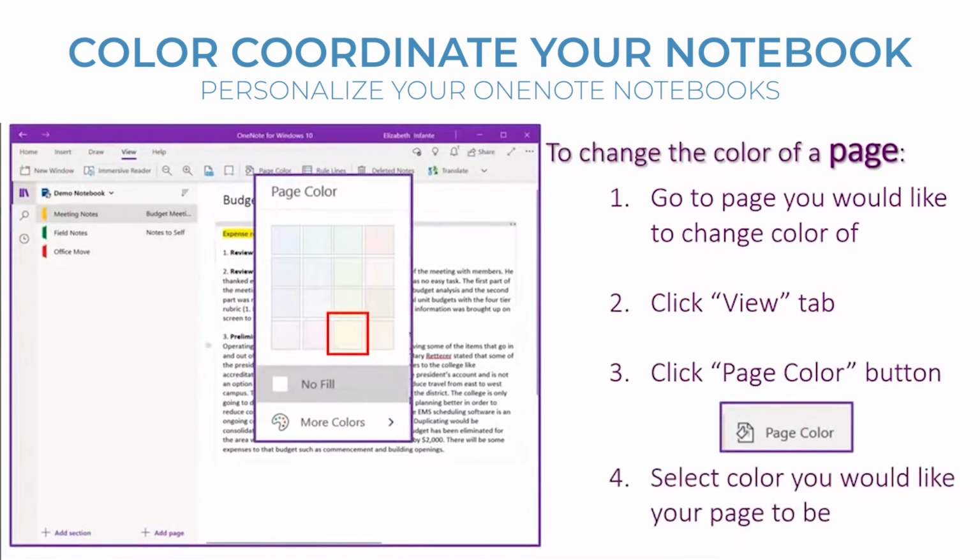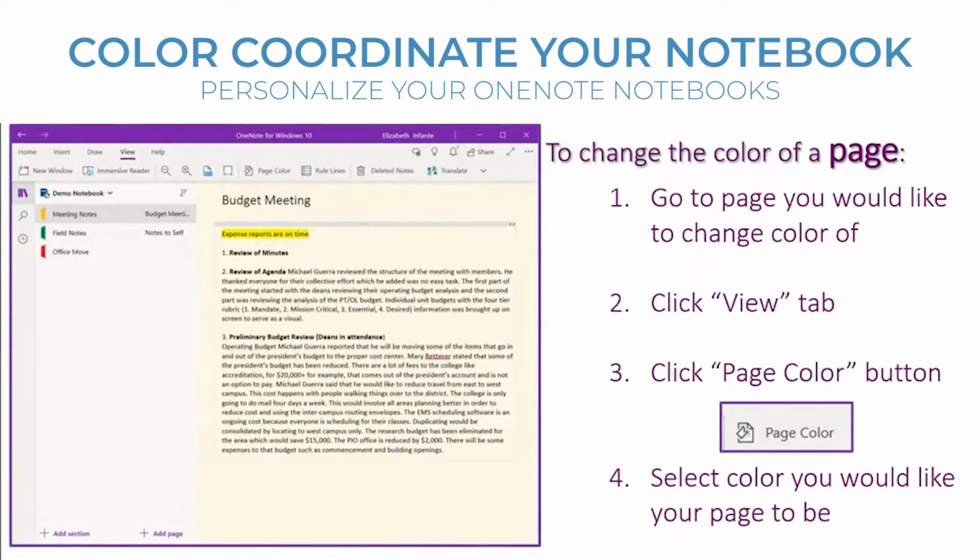And now you see they're muted colors. They're not super bright and in your face, just a nice change to the page. You'll click that color, and now we see that we have a nice yellowy tint to our budget meeting notes under meeting notes. So that's a nice way to color coordinate your sections, and you can move notes from section to section. So that's a good way to keep track of where things originated, a really fun way to do that.